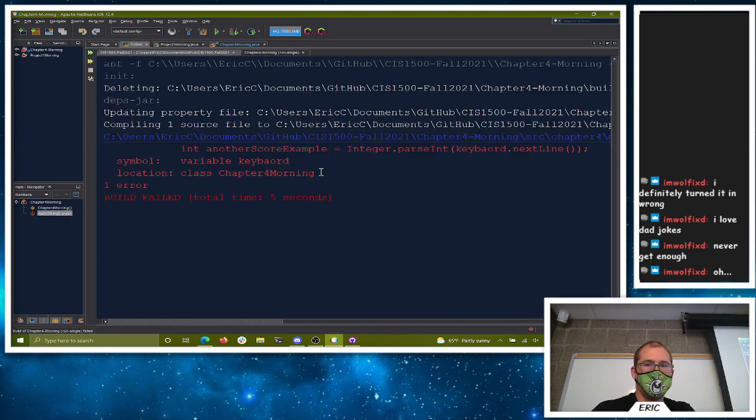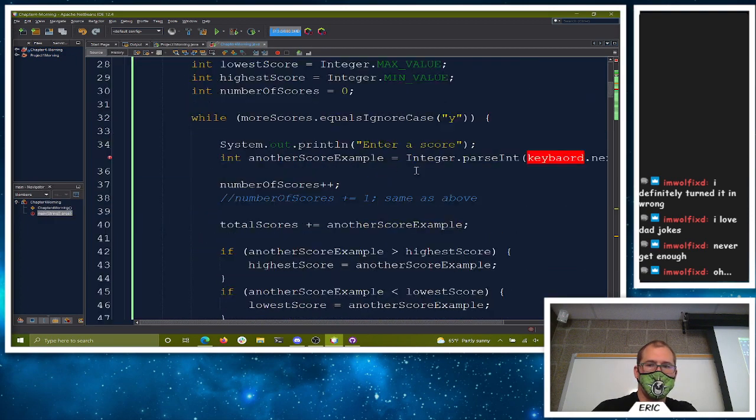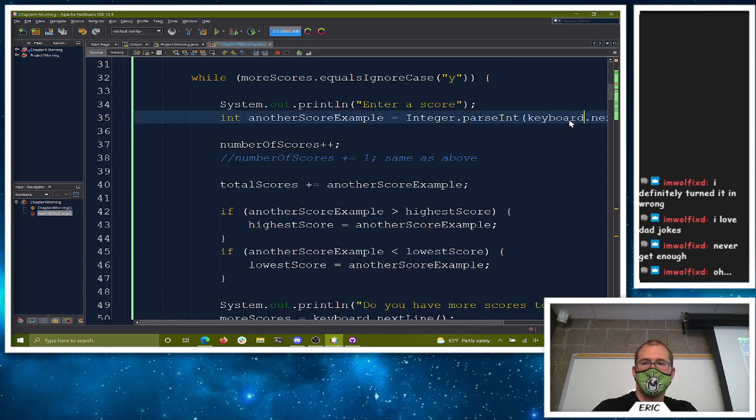Maybe it'll run. Oh, I have an invalid keyword somewhere in here. Where'd it go? Right here. Don't know how to type. Keyboard. Definitely needs some more coffee.